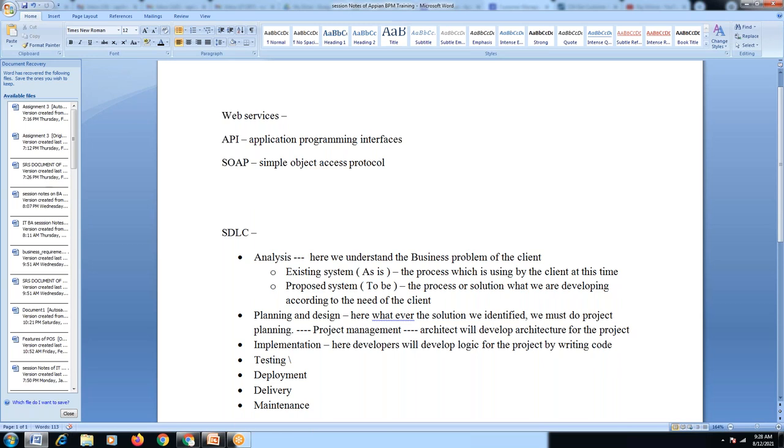Clear, Ayushi? So whatever we talk about, whether ERDs, use cases, or solution architectures, all these things come under the planning and design phase of the project. But make sure you identify the solution first. Once the solution has been identified, the people responsible under planning and design, usually the project manager, architect, and sometimes business analysts, will all be involved in the planning and design phase of the project.